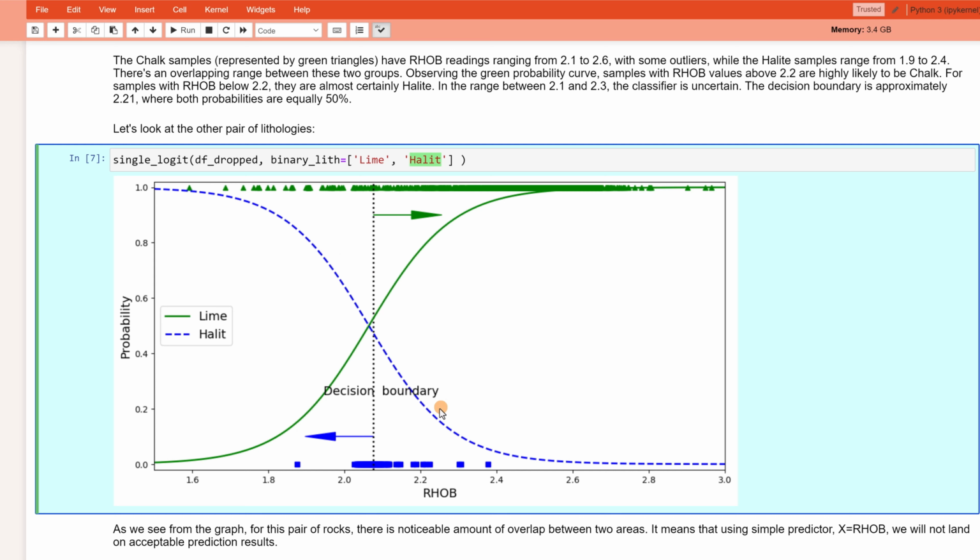The plot represents the logistic regression model's estimation of the probabilities of a sample being either lime or halite, given the ROB feature. The x-axis shows the ROB values, ranging from about 1.6 to 3.0. The y-axis shows the probabilities ranging from 0 to 1. The green curve represents the probability of a sample being lime, while the blue curve shows the probability of it being halite. The decision boundary, indicated by the vertical dotted line, represents the ROB value where the model is 50% confident in either class. This point is around a value of 2.2.